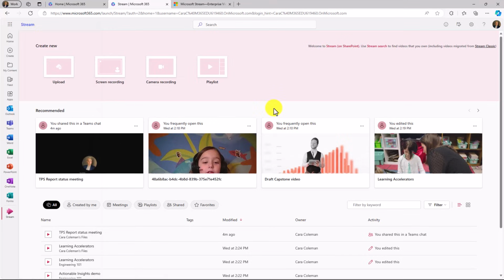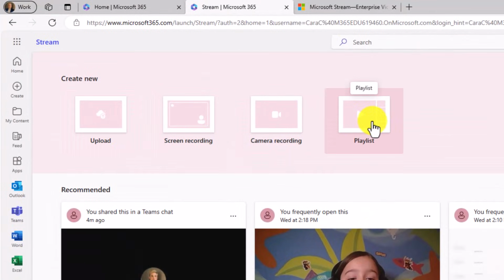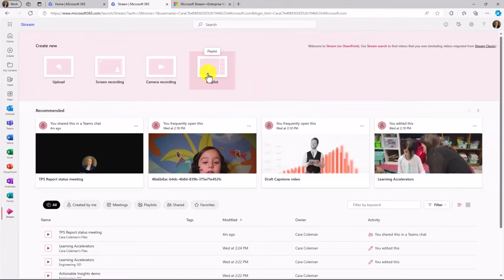you chose. What you see here is the new Stream page has added a really nice set of options right at the top for creating new. You can upload videos, do a screen recording, a camera recording, or create a playlist. And I'll show how to do all those things in just a bit.